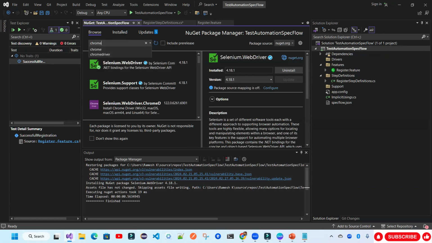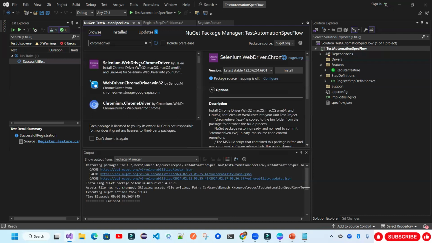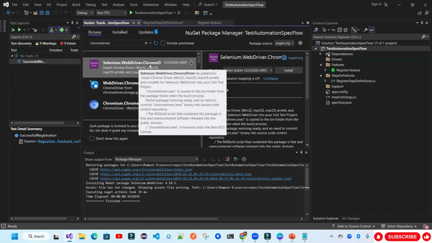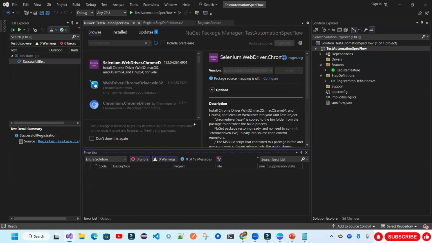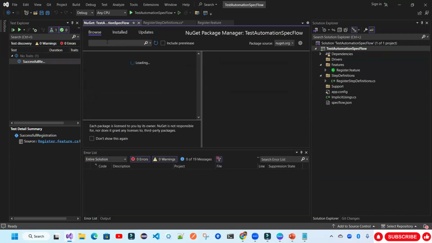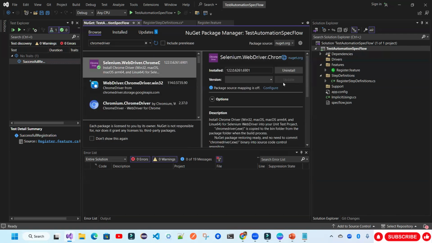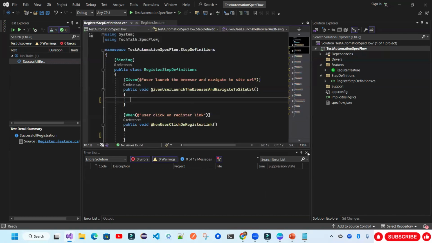And what next? Chrome driver compulsory, because you are going to work with the Chrome browser. So you can select the Chrome driver. You see that Selenium.WebDriver.ChromeDriver. This is very, very important. There are a lot of options you can see, but you must select this Chrome driver. There is an icon here. Select that, install it. Yep, I think it's done. You can retype once again, Chrome driver. Yes, it is installed. Now let's go back.